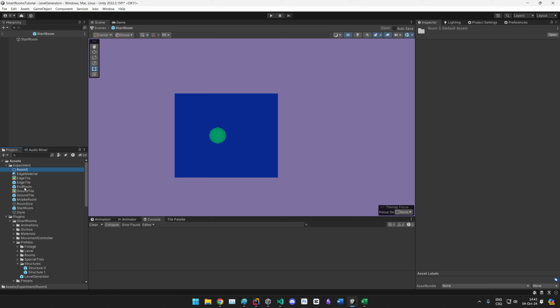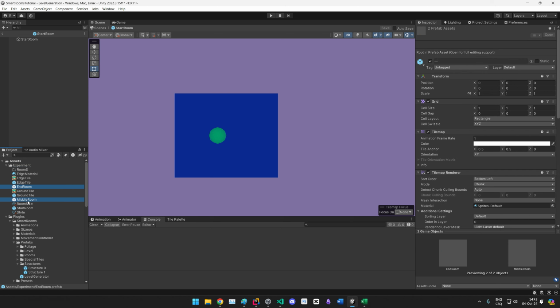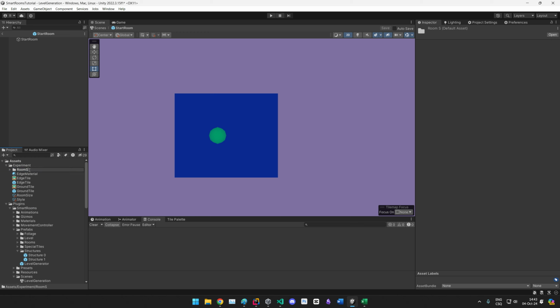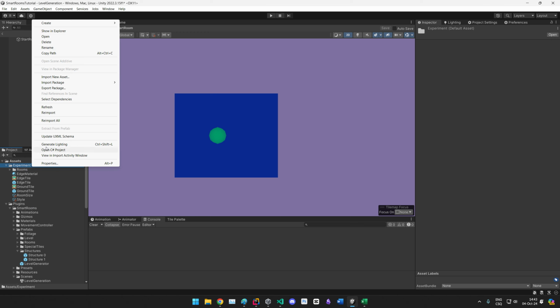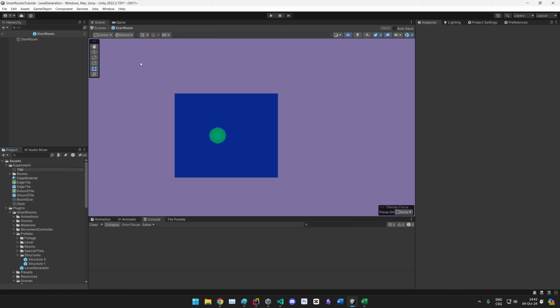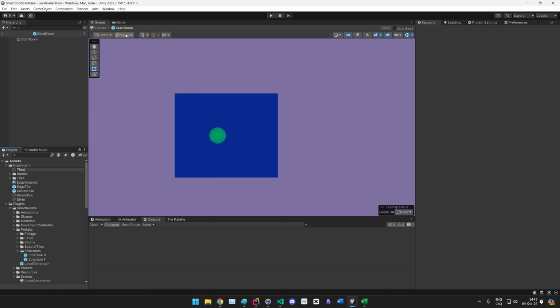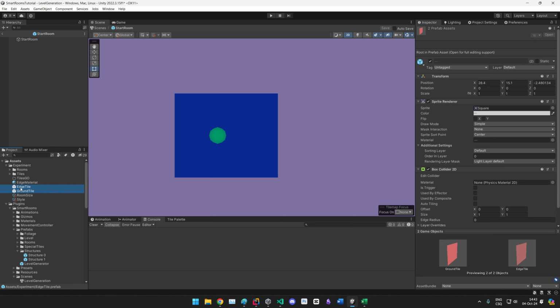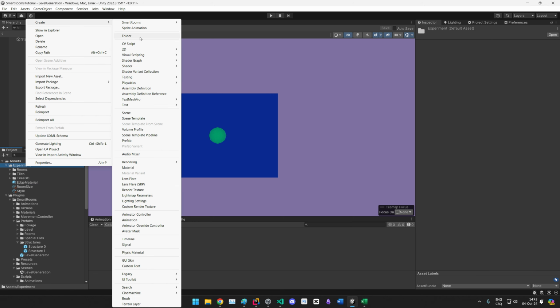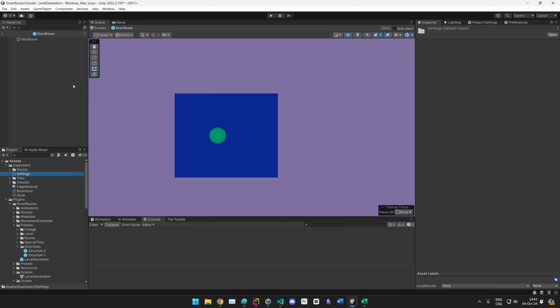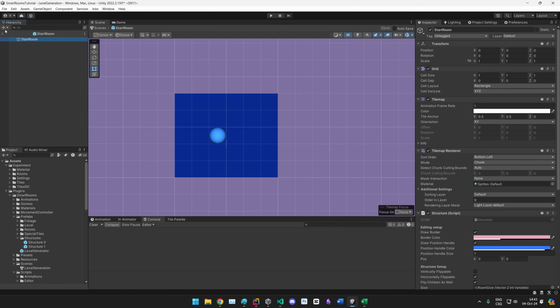I'll organize things inside folders just so it's a little bit easier. Let's put all of these rooms into the rooms folder. And then here we're gonna create tiles, and into it we're gonna put the edge tile and the ground tile. And then we're gonna create a tiles game object and put it in there. We're gonna create something called settings, where we're gonna put these two things because those are really settings. And then we're gonna create a material folder where we're gonna put the edge material.